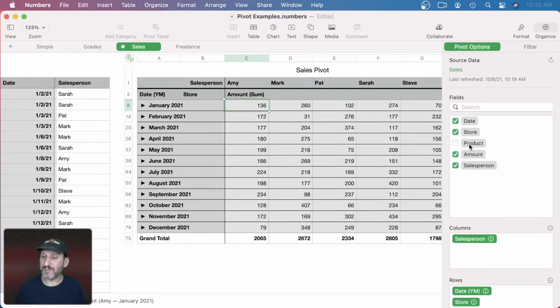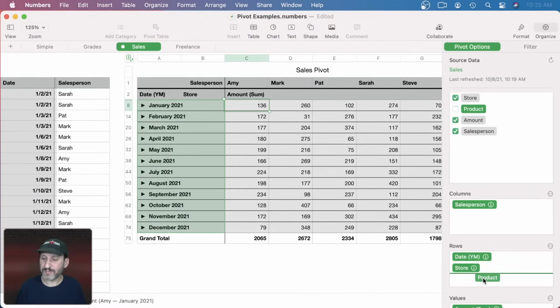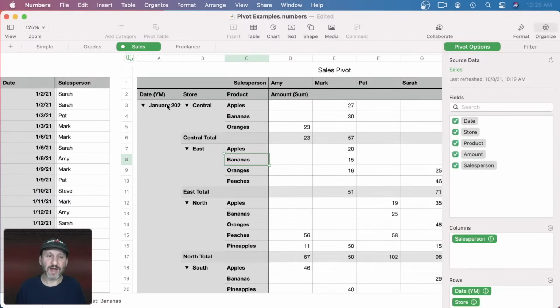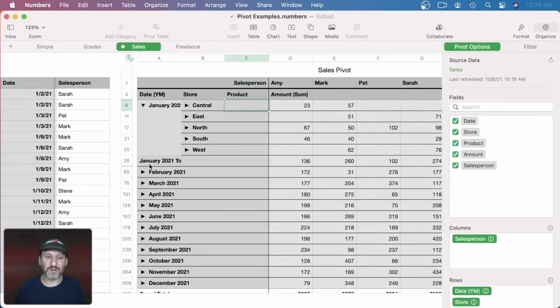And you can actually go deeper than that. I could add product to that as well. So now here I have the month, then I have the store, and then I have the product. So you can go really deep in here, and I can collapse all of those.